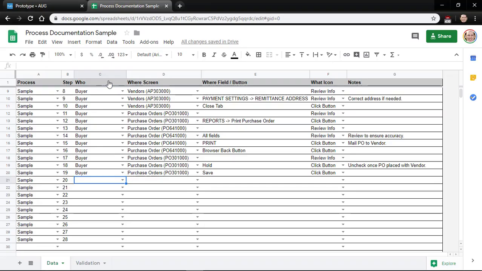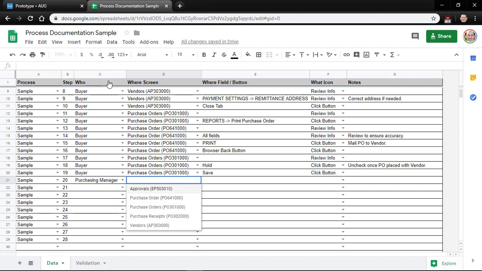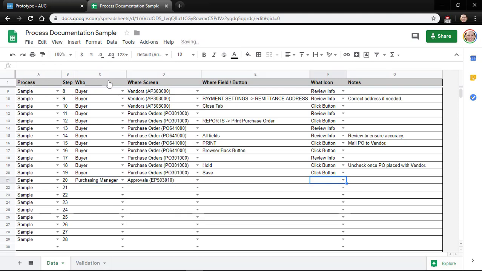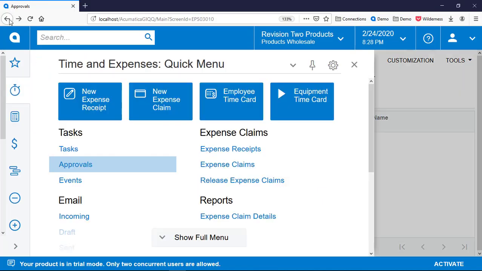So to record that, I'm going to have the purchasing manager on the approval screen. Now this is a conscious screen open, so I'm going to use the open screen icon. And then what do they do? They just check the box, that's a button click. And then they click the approve button, with a button click. So that's the purchasing manager. Once it's approved, let's go back to the PO.